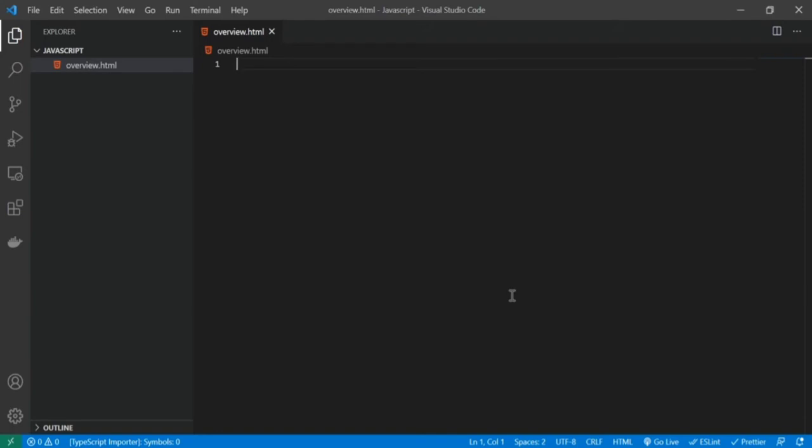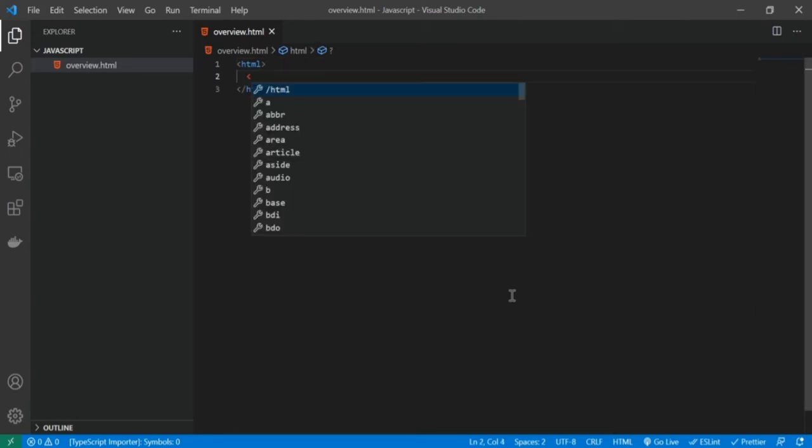To start with an example of displaying content using innerHTML, let us first create an HTML. We have created an HTML using the HTML tags. Now I would be creating a body tag. In the body tag, for now, let's just create a sample div tag.